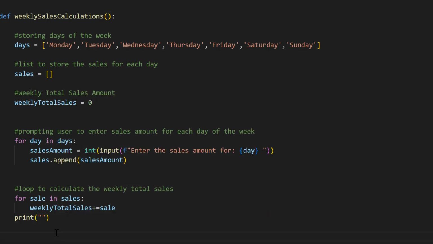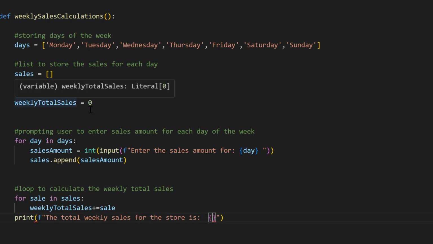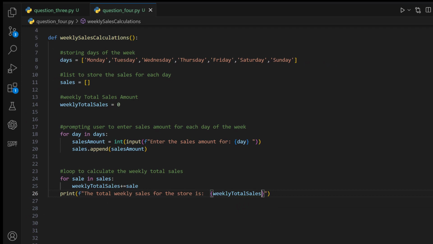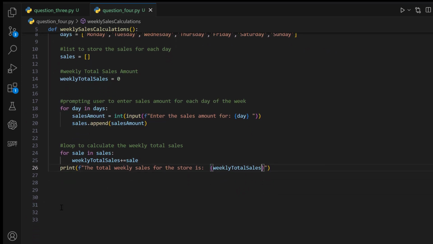So I'm going to go ahead and add a string literal for this. So the total weekly sales for the store is, then we are going to go ahead and pass in our variable that we have defined, which is going to be weekly total sales. So having worked on our logic, I'm now going to go ahead and test our logic by calling the function so that it performs the task.